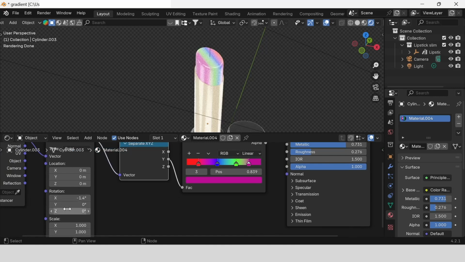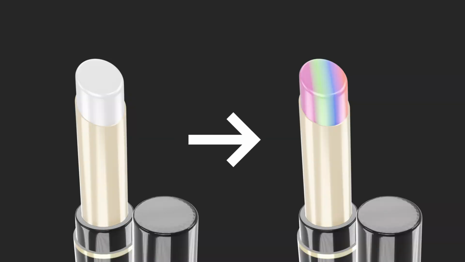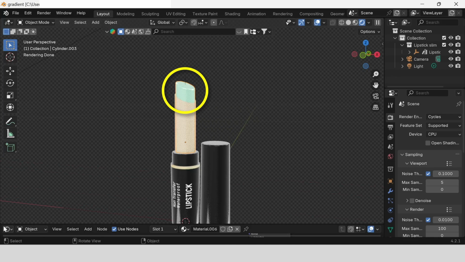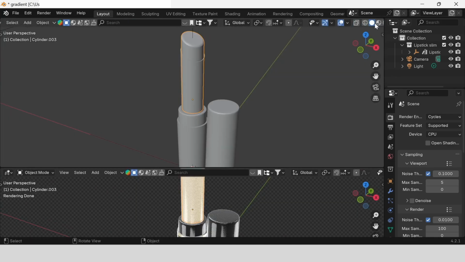Hi, today I'll show you how to create a gradient on a mesh in Blender from this to this. Let's say I have this mesh and I'm going to change this part into gradient. First, go to shader editor.